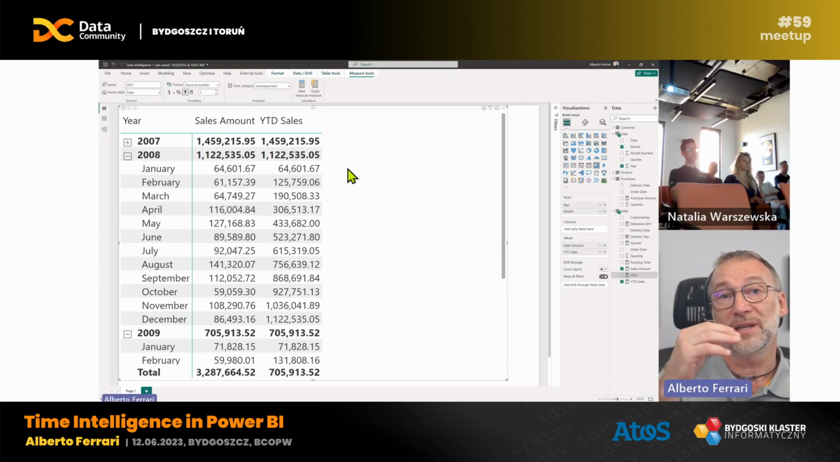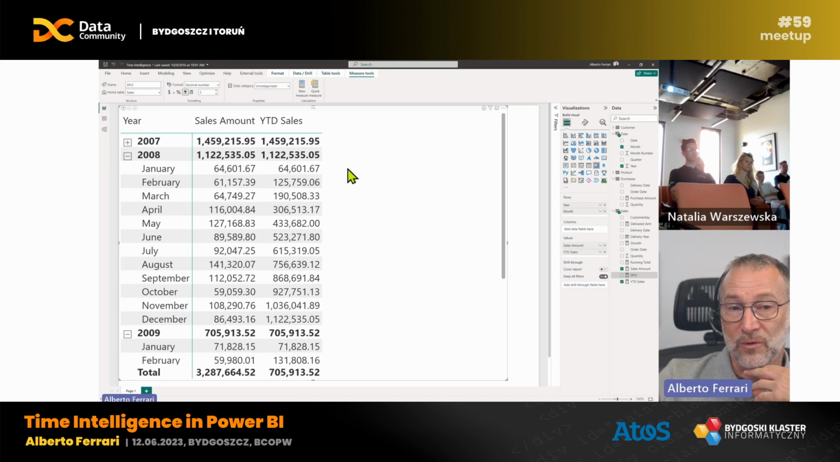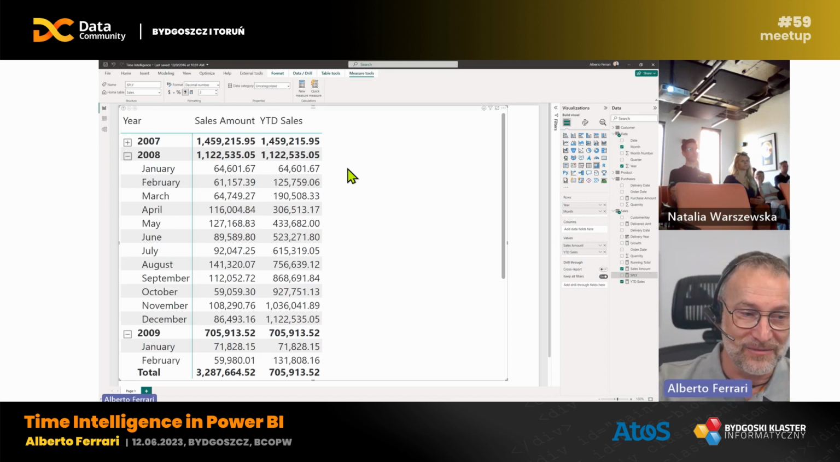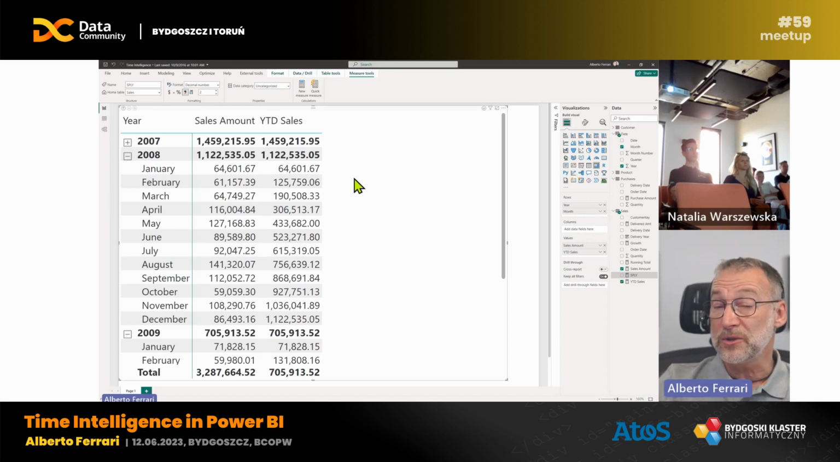If I look at the year-to-date sales of the current year and compare it with the year-to-date of the previous year, that gives you an idea of whether this year is better or worse than the previous year. If it is above, it's good. If it is below, it's bad. And it's a very simple chart that provides a lot of information.